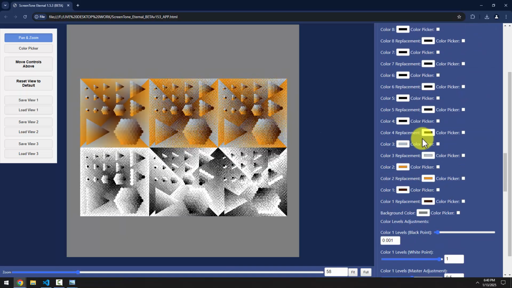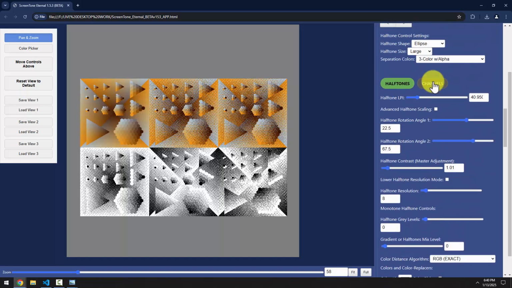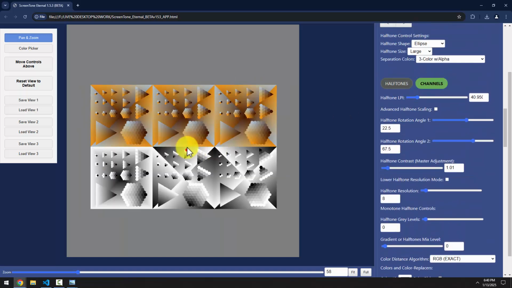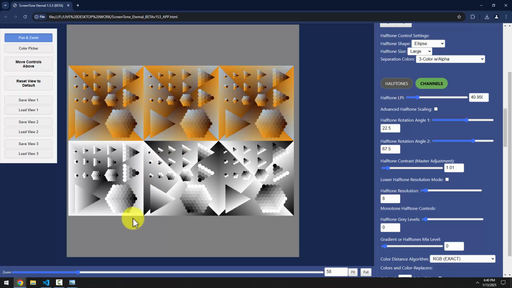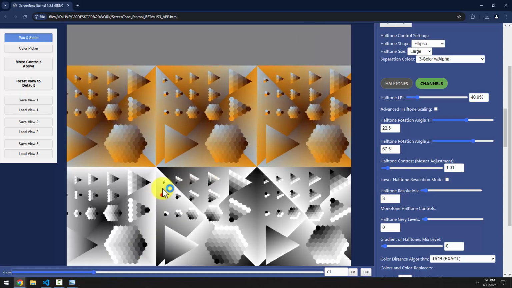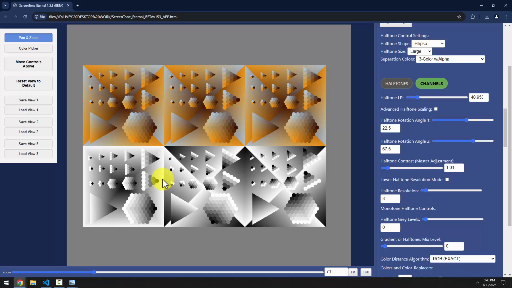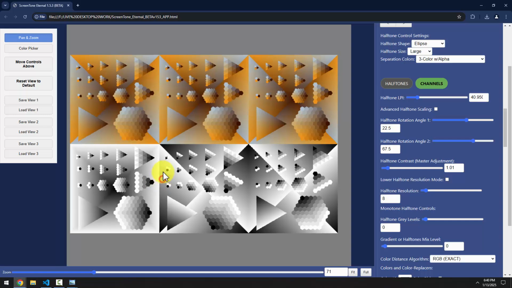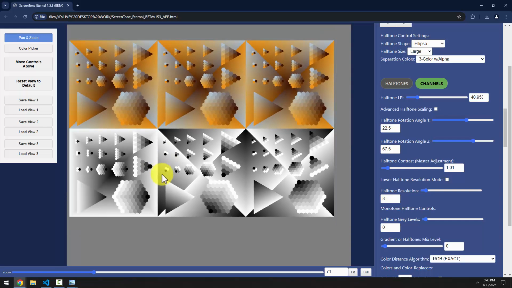And the thing is, we can go back to this channels mode. And so we're seeing the separations. Okay, I can actually move this up a bit, make it easier to see the whole thing.